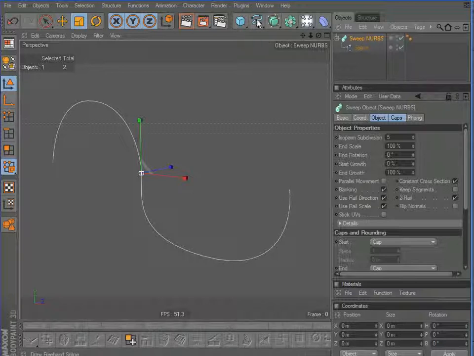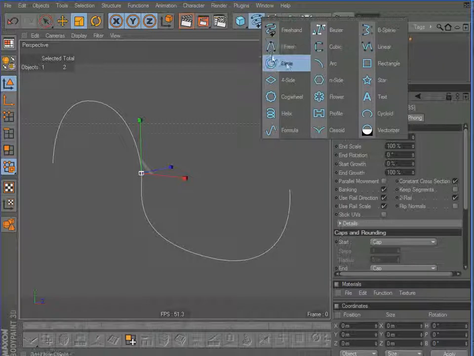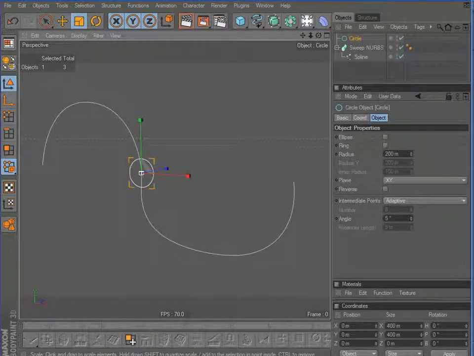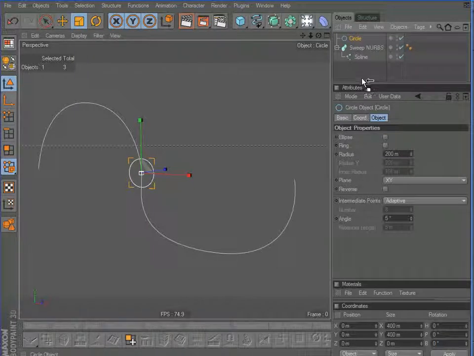So we need to define a profile for this spline, and we need to do it with another spline. So I'm going to come back up here to splines, and I'm going to select circle spline, and there it is right there. Now I'm going to drag it all the way down here. It has no parent-child relationship with any of these objects yet. I just have it underneath them.